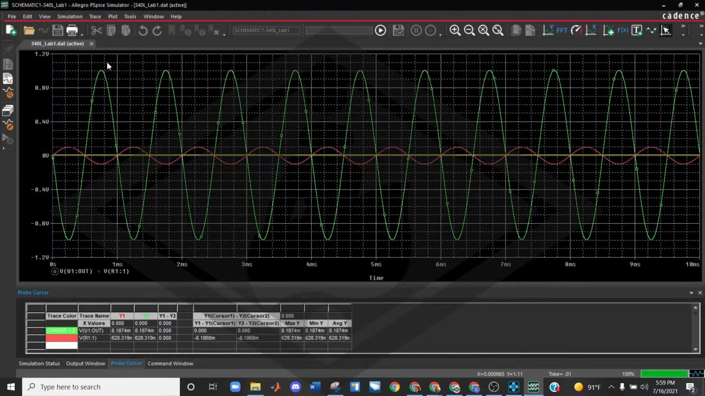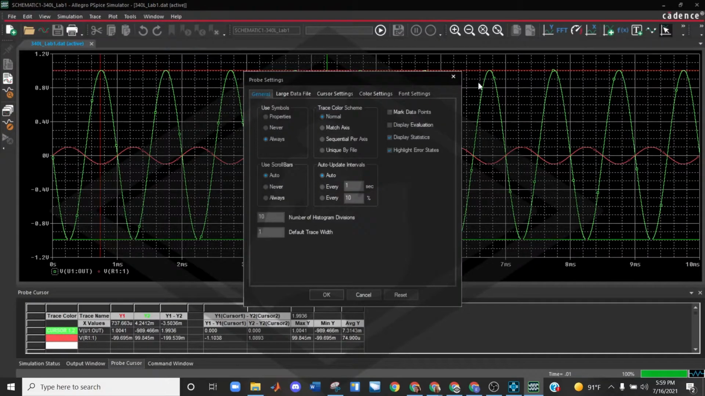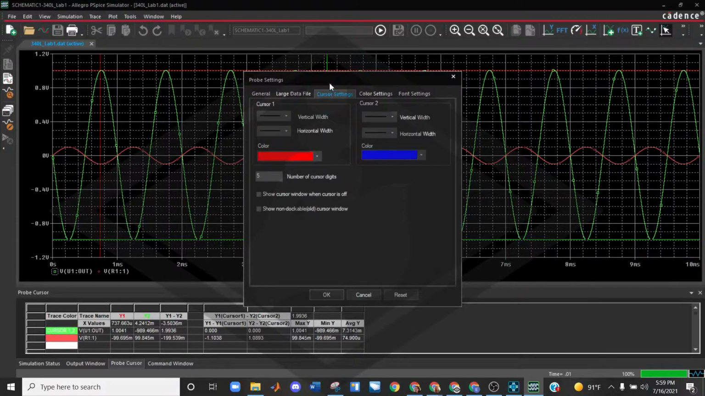All right, so we got both of our cursors. Right click and left click are two different cursors. These are also green and red, which I am not a fan of, but we can change that. So let's go to Tools and Options. Under Options, if you go over to Cursor Settings, you can go ahead and change these values.